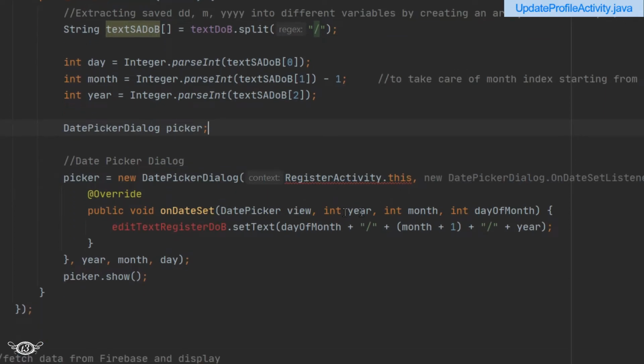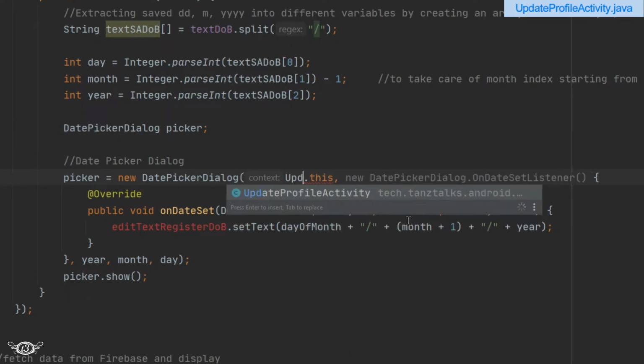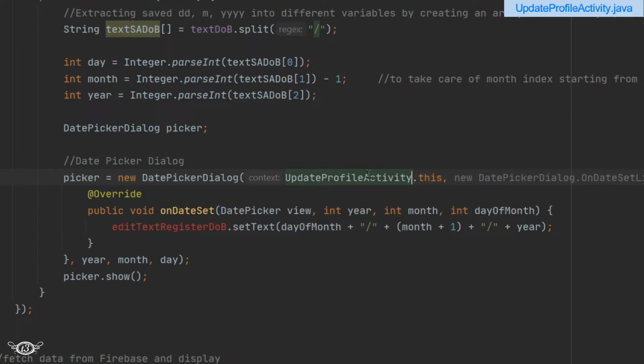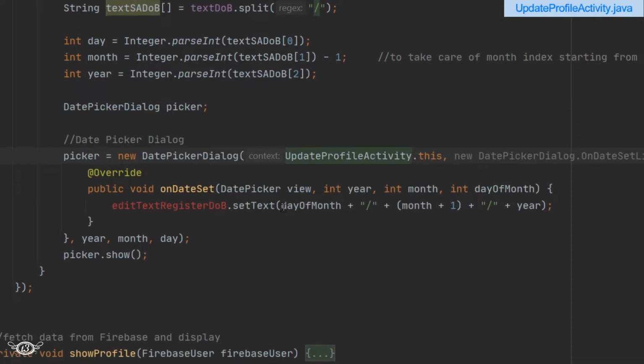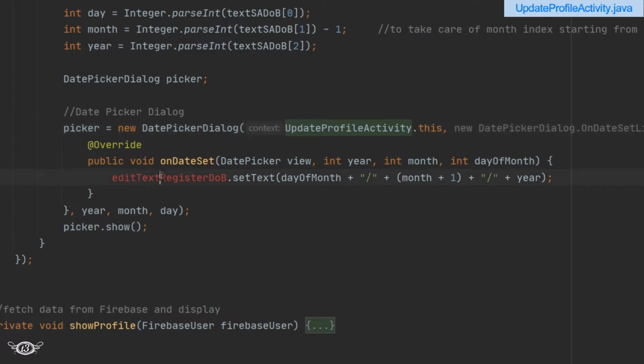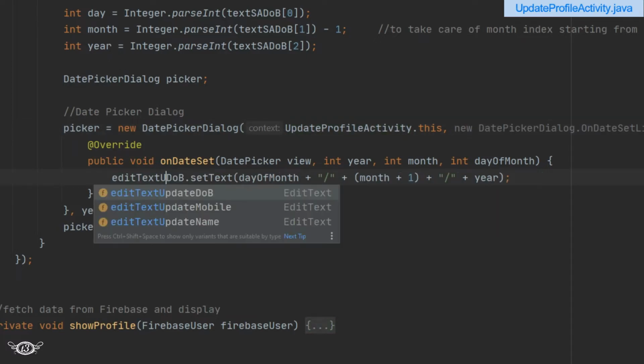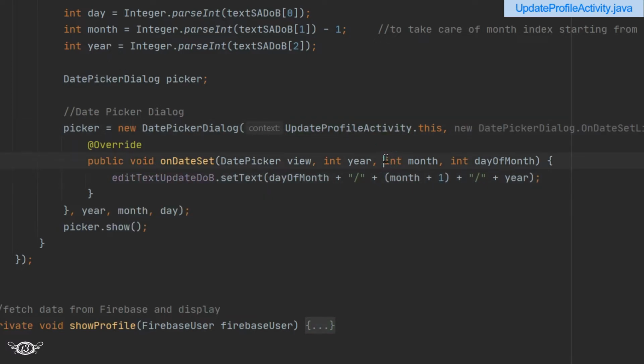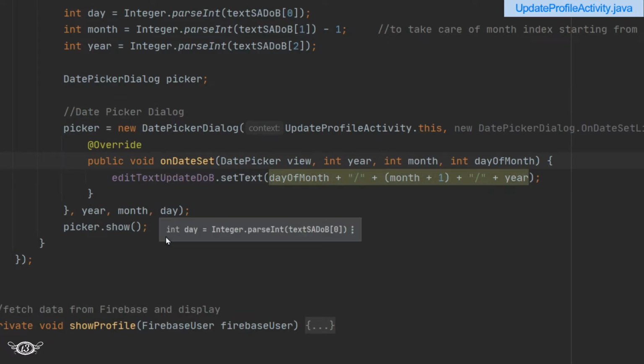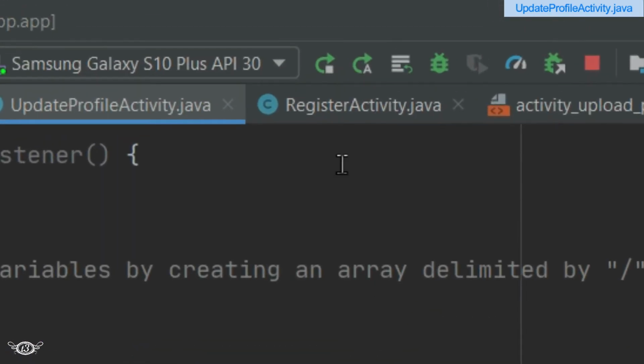Then we need to change the context. Context here is update profile activity. Then coming inside on data set, we will have to change the name of the edit text. Alright, the rest of the variables are fine. I don't think we need to change anything. Let's run the app.